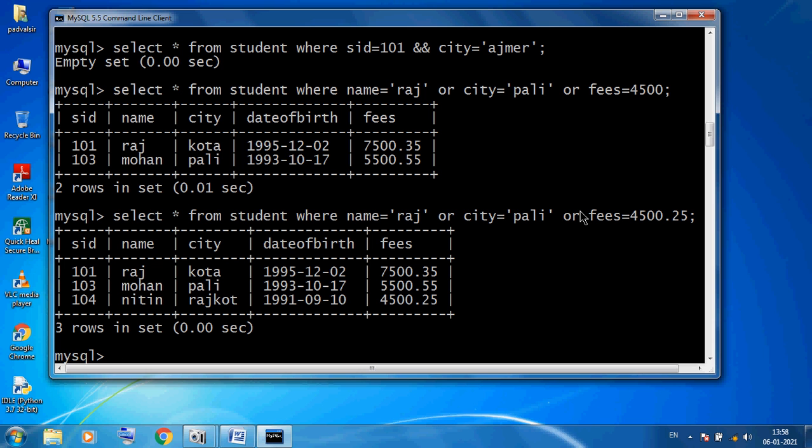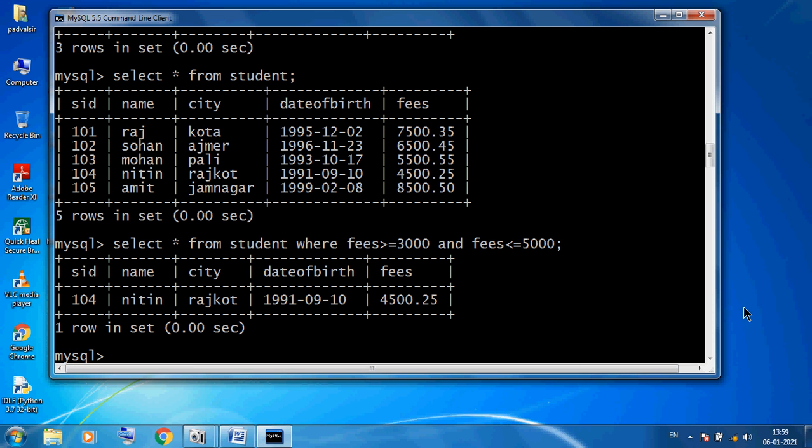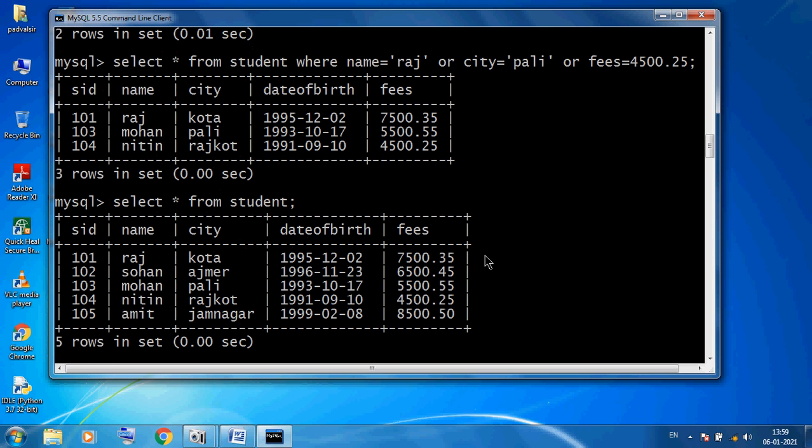And the AND operator we use when we want to see the data in a range. Suppose select star from student where fees greater than or equal to 3000 and fees less than or equal to 5000. Here you can see a fixed range from 3000 to 5000 fees, and only 4500 falls in this range, so this record, 104 Nitin Raj, is shown. We use AND to see data in a range. With OR, if either one of the conditions is satisfied, the record will be selected and displayed.